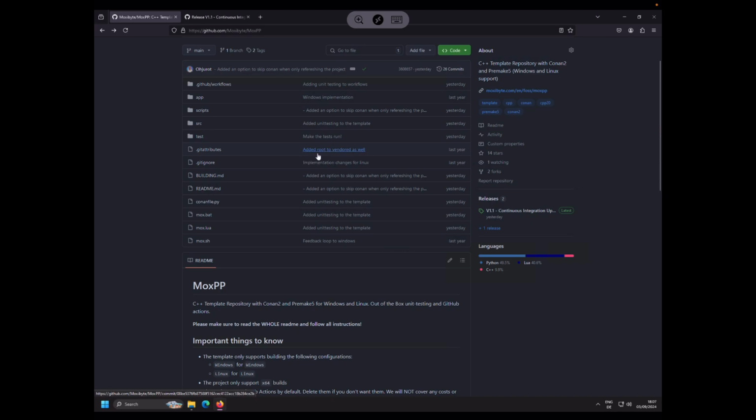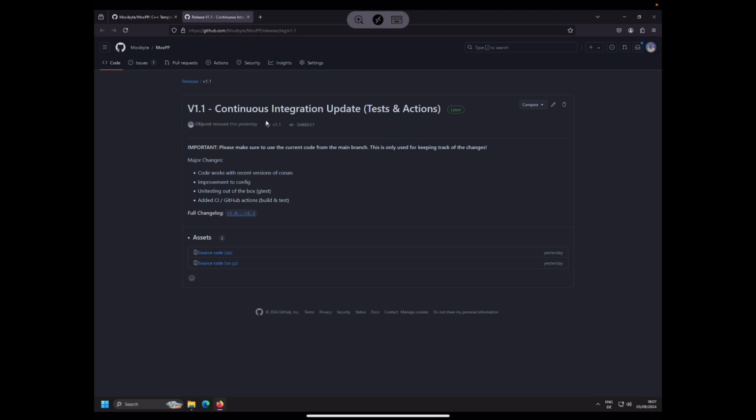And yeah, I have done a major update to this repository. You can see the release notes here in the GitHub release. And I have called this update the continuous integration update. So what I tried to do is go a bit towards CI, so continuous integration, to make MoxPP more suited for business grade software, is how I want to call it. So basically what I've added is unit testing to the repository as a template so that it can get easily started with unit testing.